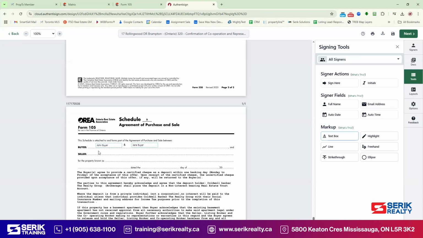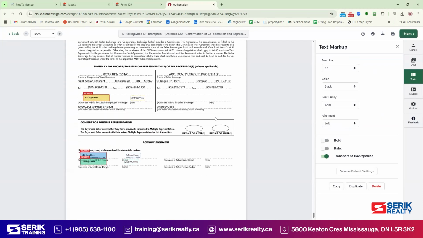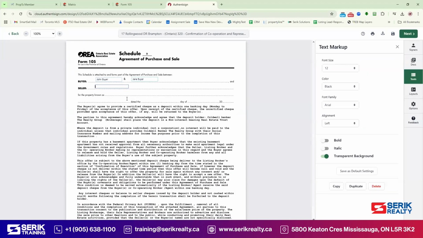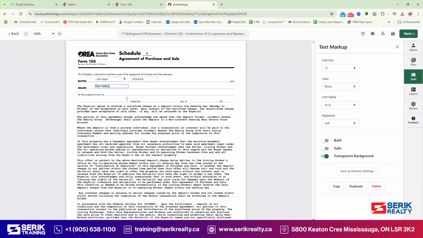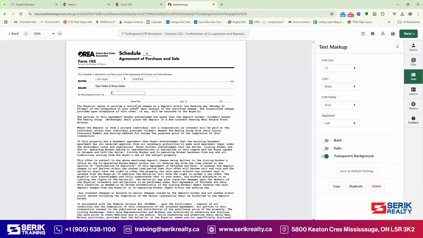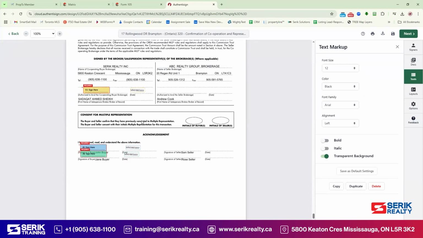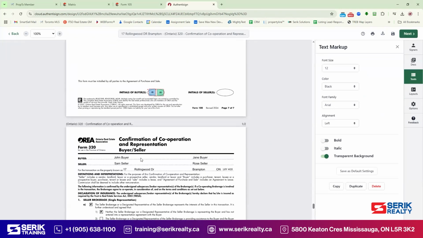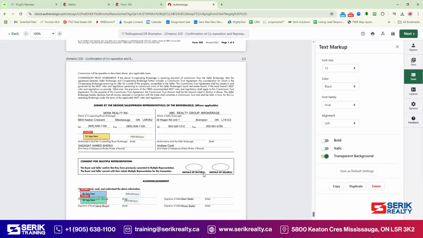and then put another checkbox right here, and then the seller name was Sam Seller and Rose Seller. So this is how you will do it: Sam Seller and Rose Seller. Another checkbox, we need to put the property address, 17 Rolling Wood Drive, Brampton. To include the postal code, L6Y4G5.